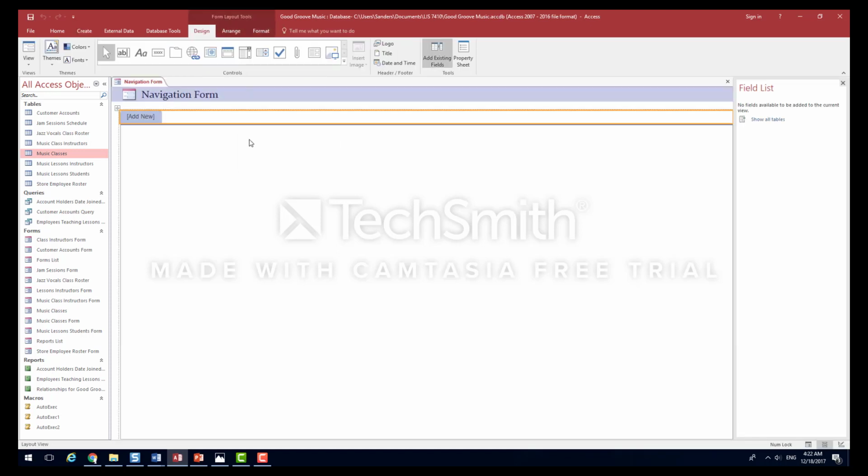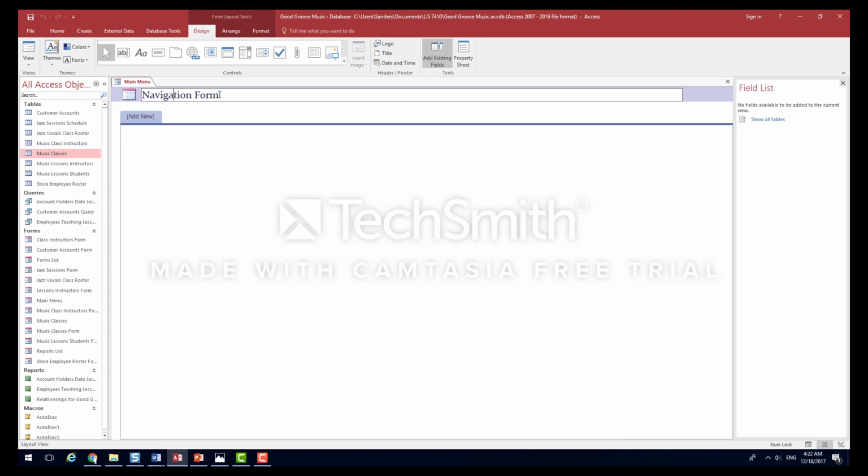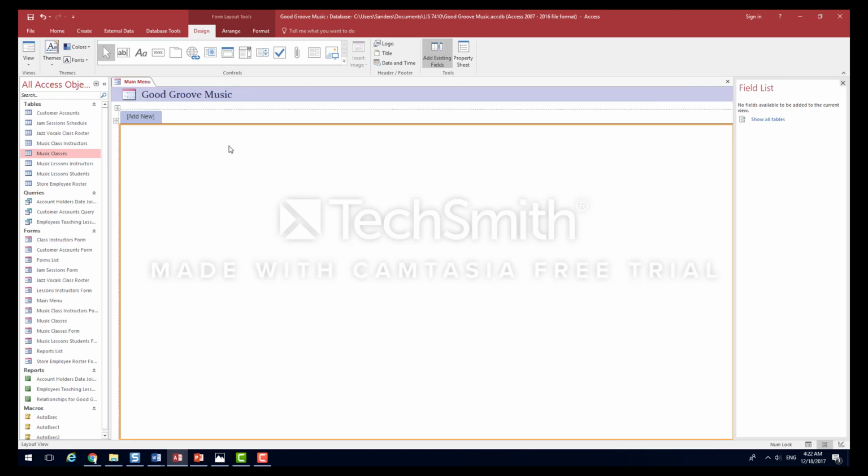We now have a navigation form. Save the form and when prompted, name it Main Menu. Double-click on the form title and change the title to Good Groove Music. Now, save the form.